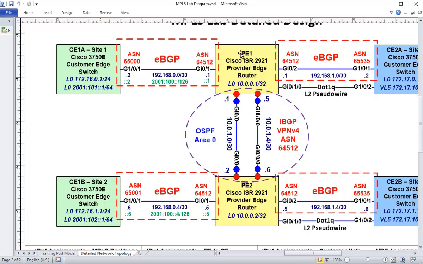Specifically, PE1 and PE2 will start peering BGP VPNv6 to support IPv6, and then we'll also set up the necessary routing for that. And then we'll also build the configurations for the PE to CE transport. So for example, PE1 to CE1A, we'll configure that on interface gig 0/1 and also set up the routing for that. And then we'll go down to PE2 and do the same thing for CE1B.